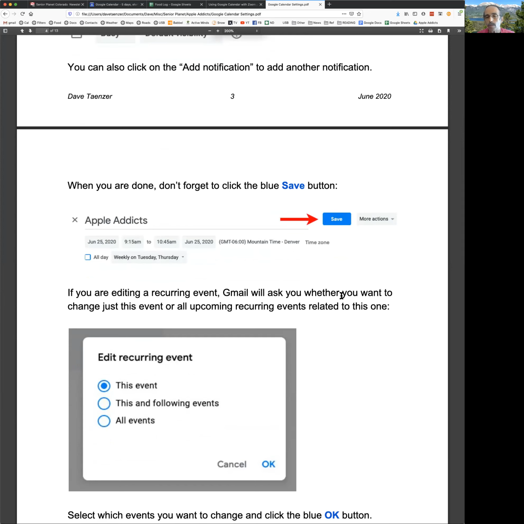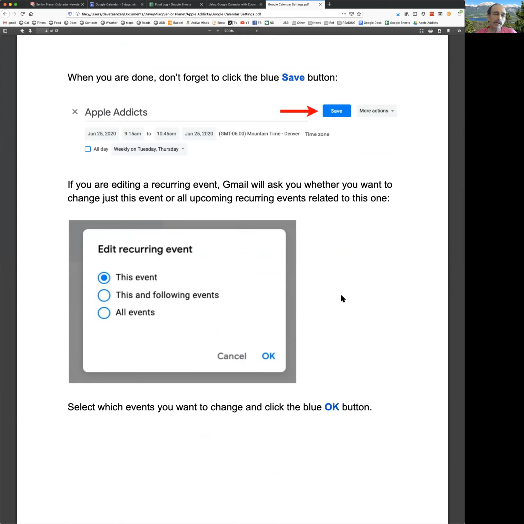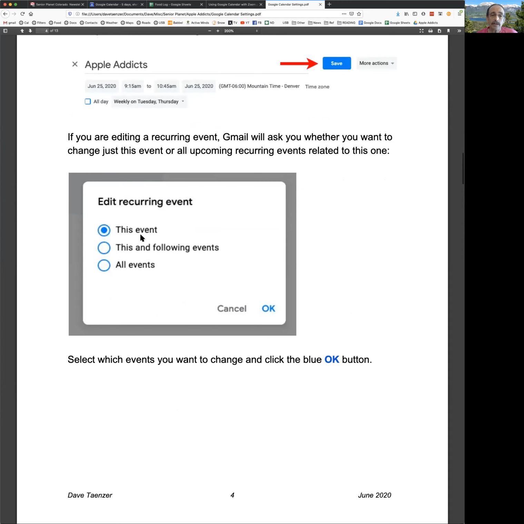Okay, that's very important. Some of these things automatically save, but the settings in Gmail and Google Calendar and stuff actually have an explicit save button you have to click. In this case, if it's not a recurring meeting, it'll just go back to the calendar. If it is a recurring meeting, you'll get a little pop-up that gives you the choice. Do I want to change just this event, this, and all the following events of this type, or all events going backwards and forwards of this type?